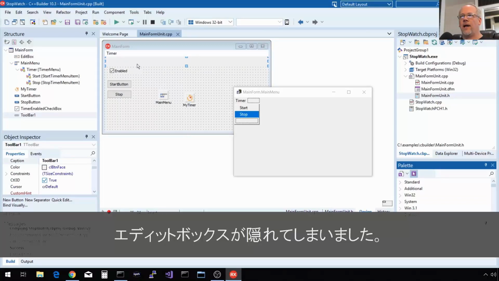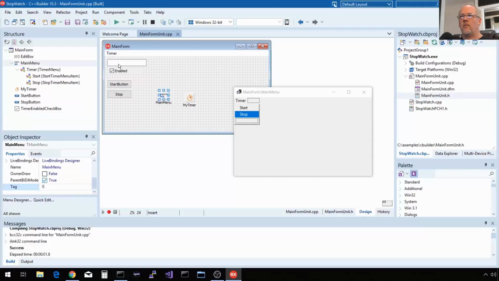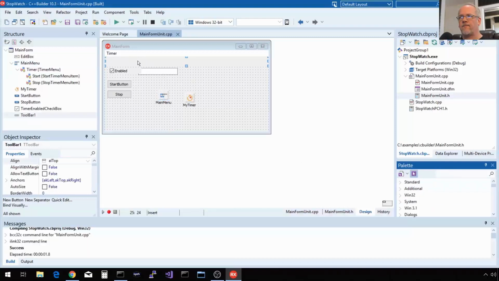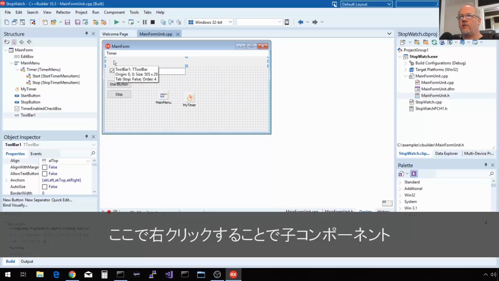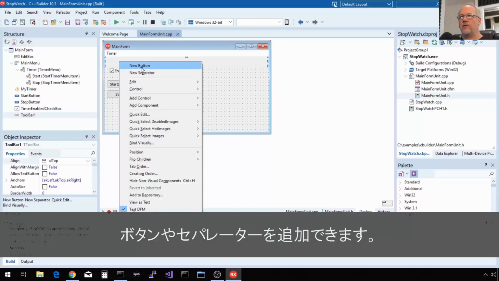Now it did hide our edit box. Okay, I'll move the edit box first. Again, our toolbar. So now to add child components to this, you right click on it and you can add buttons and separators.